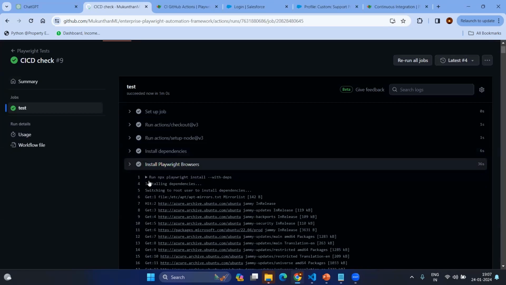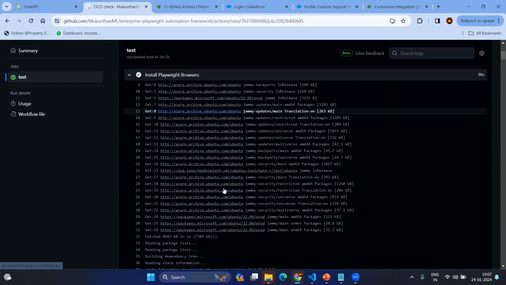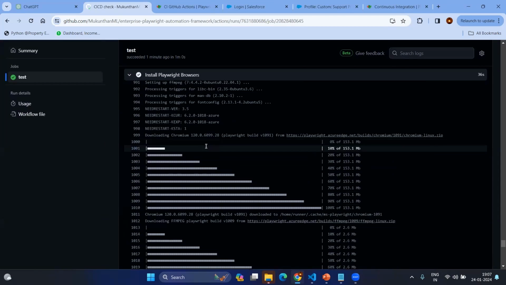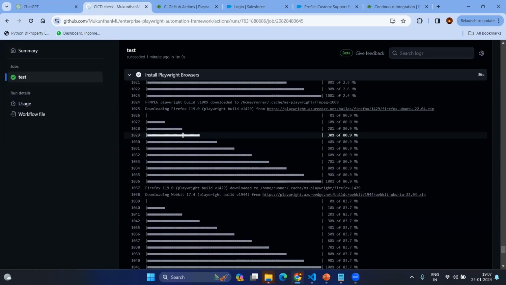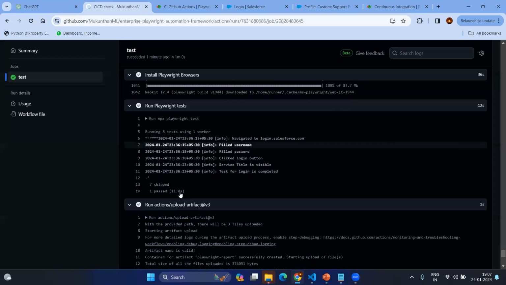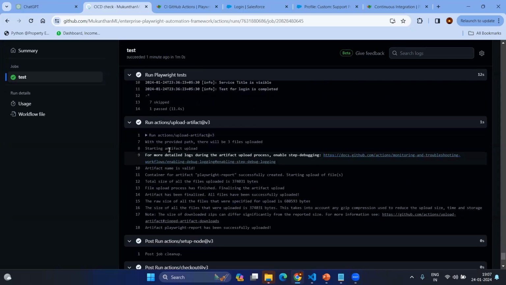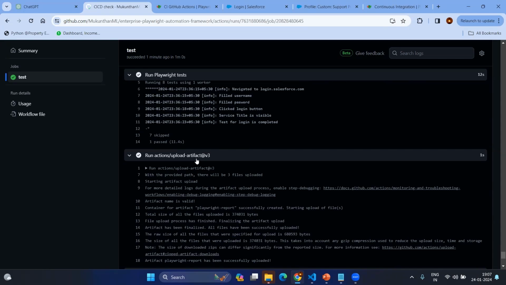Then obviously it will be the npx playwright install with the dependencies. So it will install all the browsers. Here you can see it is downloading the Chromium. It is downloading the Playwright, it's downloading the other browsers, Firefox and WebKit. Then running the Playwright test, whatever the console messages also it's coming here. And everything is completed, it is uploading to our artifact. After this run, we will see where these uploaded artifacts are. We can use it for later purpose.